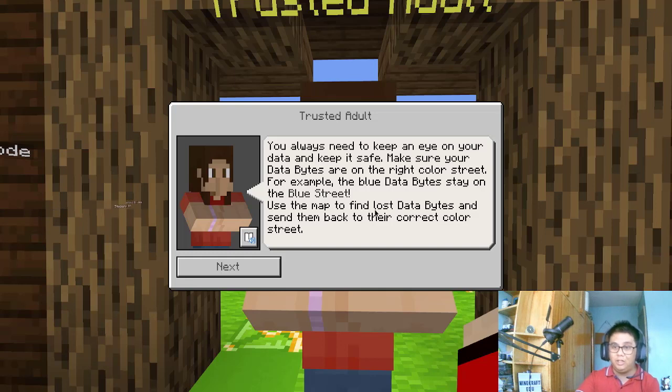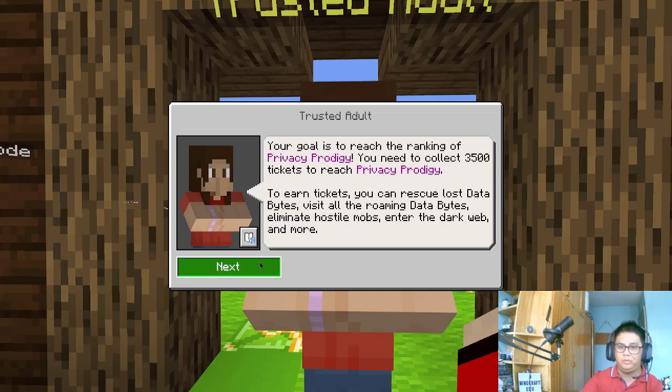So in this session, we're going to keep our data safe by letting the correct data byte with the corresponding color stay safe on their specific street. Use the map to find the lost data byte and send them back to their correct color street. Your goal is to reach the ranking of Privacy Prodigy. You need to collect 3,500 tickets to reach Privacy Prodigy.